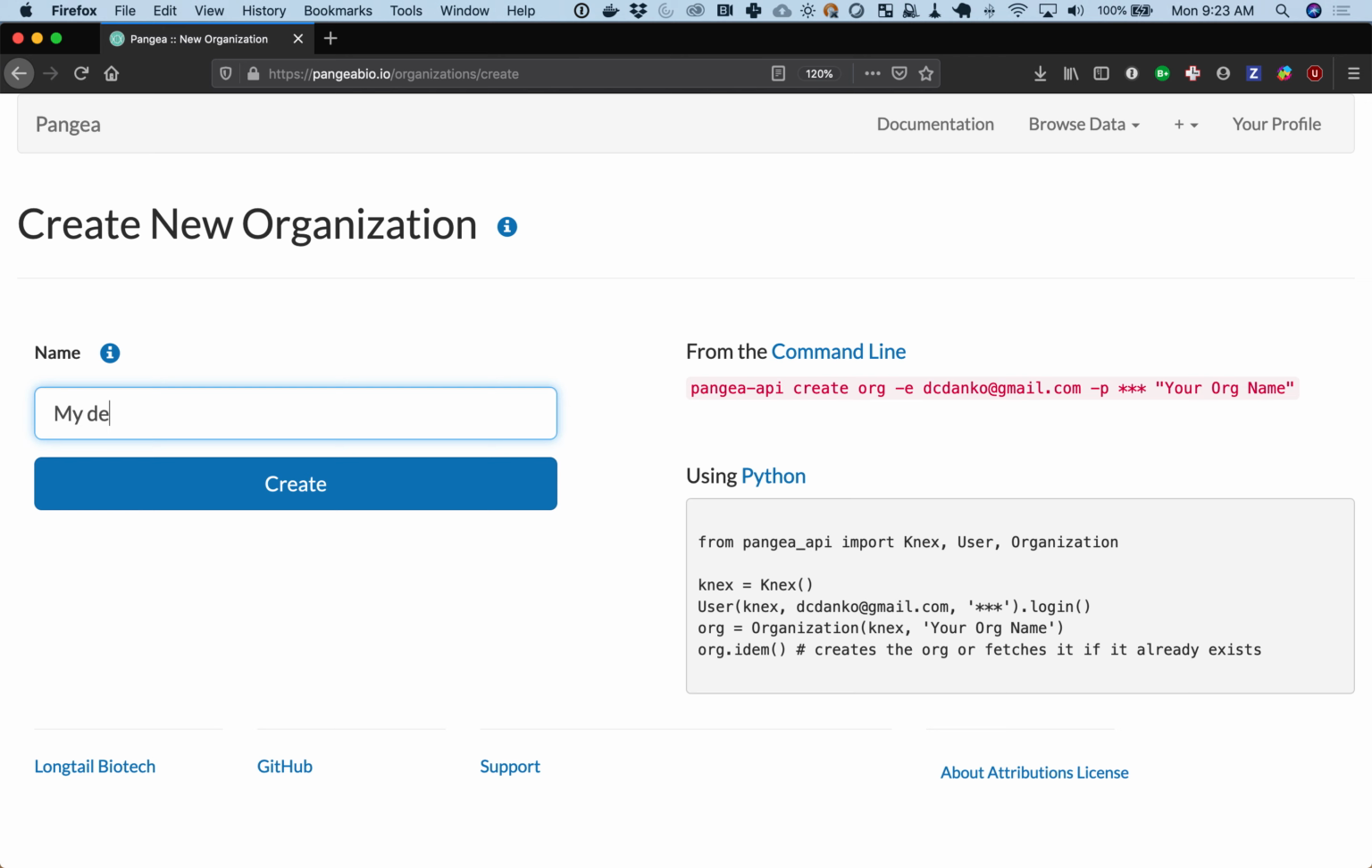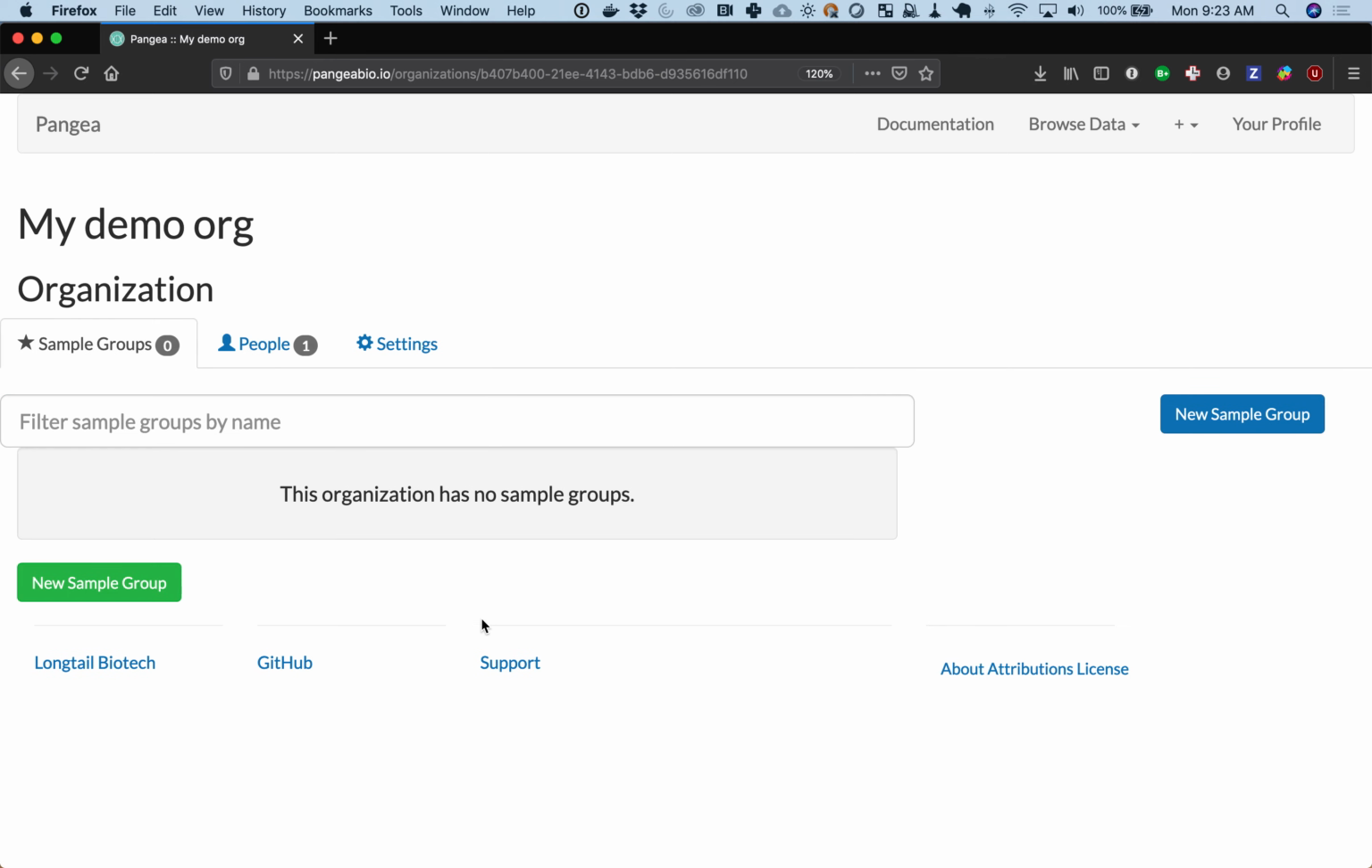And all we need to do is input a name here. So we're going to call this MyDemo.org. Note, you can always change these names later. I also like to note that you have on the right here instructions for how to do this using the command line interface or in Python, if that's more what you would like to do. So we're going to go ahead and create that.